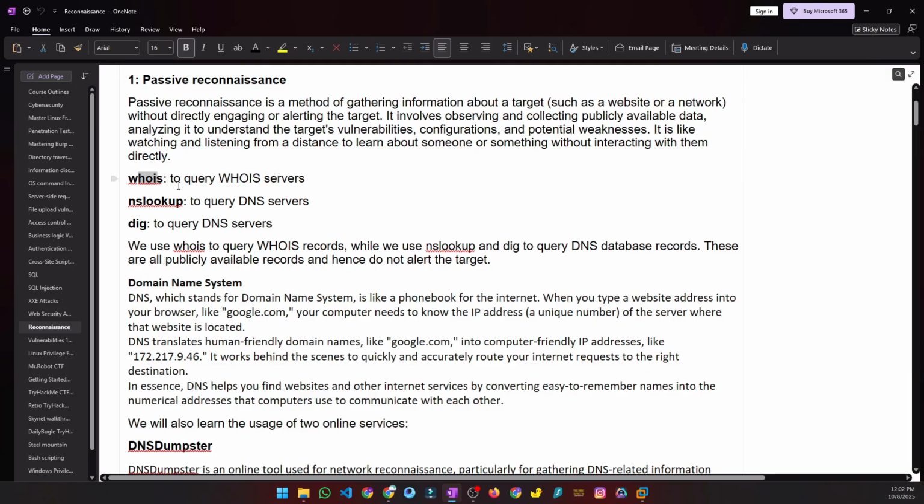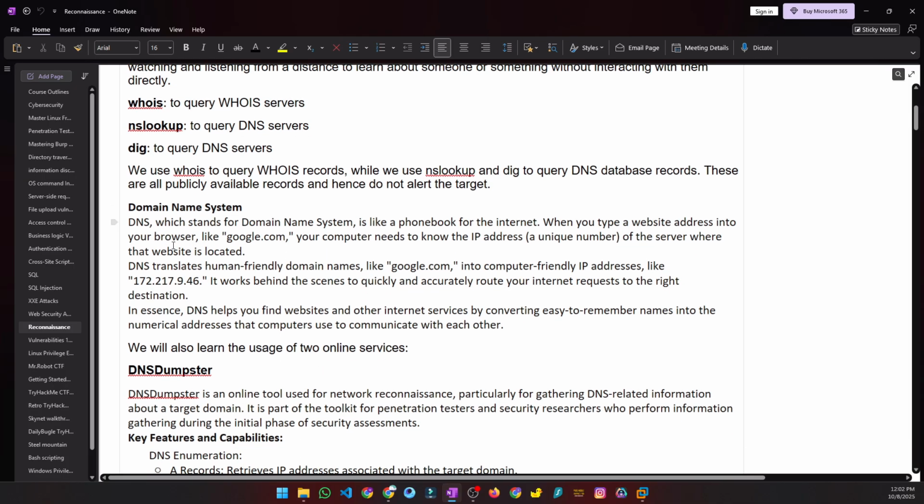We can perform whois, nslookup, and dig. Whois is used to query the whois server, and nslookup, which is name server lookup, is used to query the domain name system server. Dig is also used to query the DNS server. Let me explain it a bit. We use whois to query the whois record, while we use nslookup and dig to query the domain name system database record, the DNS record. These are publicly available records and hence do not alter the target.